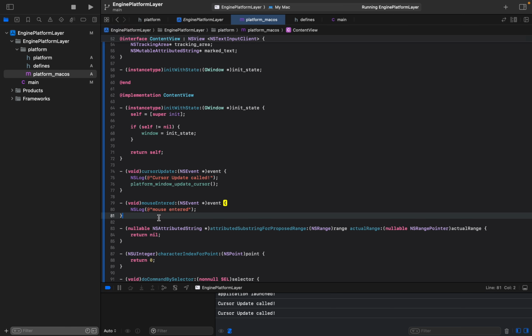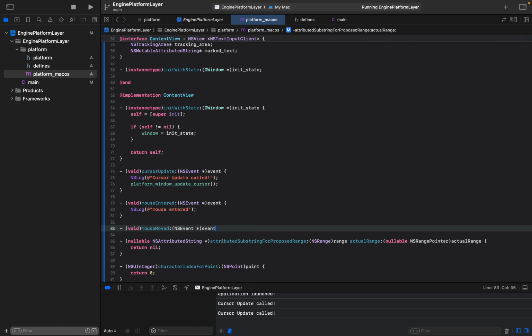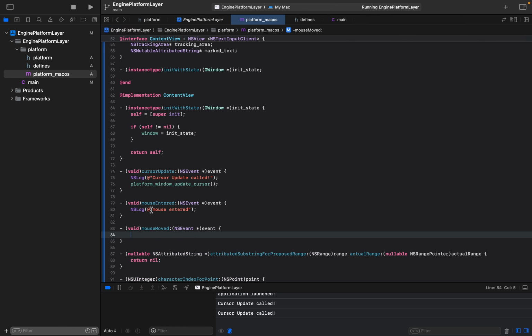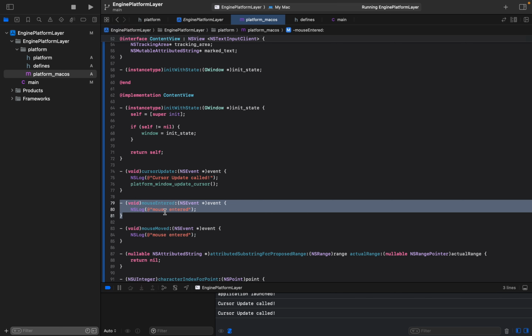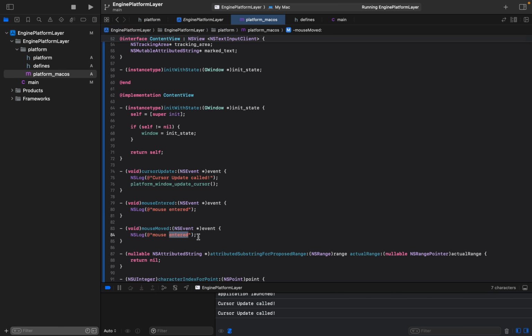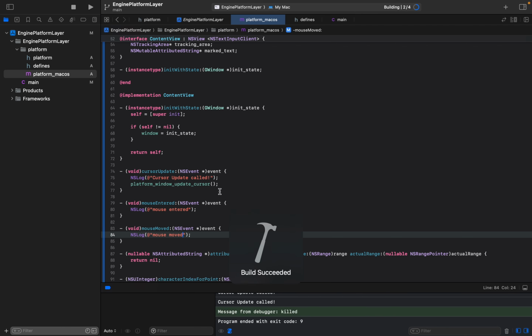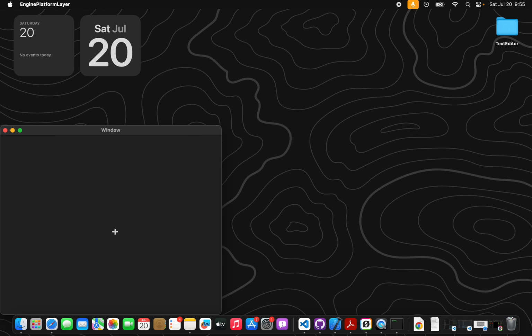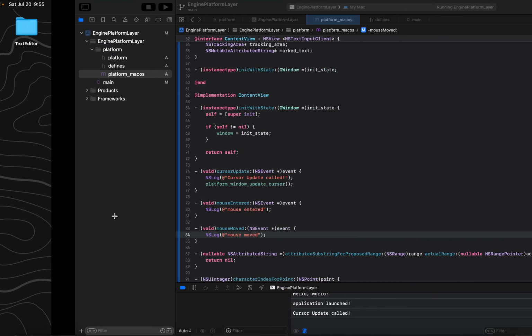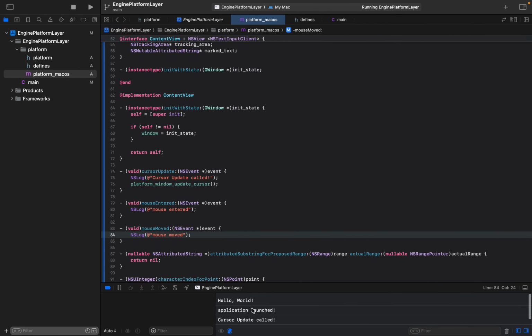Wait, do we? Let me see something. Mouse moved. Let's see if this one works though. If mouse moved is working, then I do remember that I might have handled this somewhat differently. So let's do a mouse moved log and rerun that program. And I'm gonna move my mouse. As you can see, we have that new cursor, the crosshair cursor. And what I'm interested in seeing here is my mouse moved, and I'm not getting that.